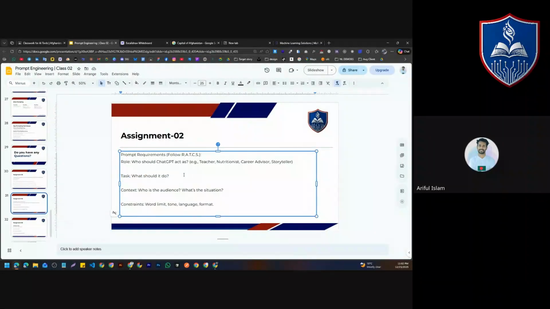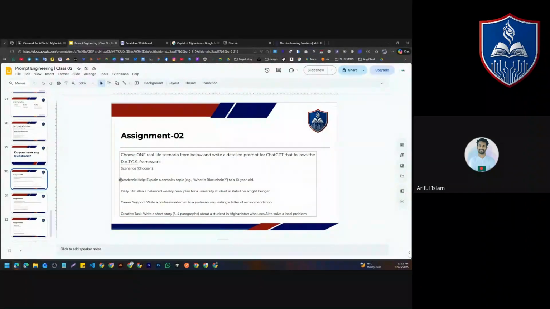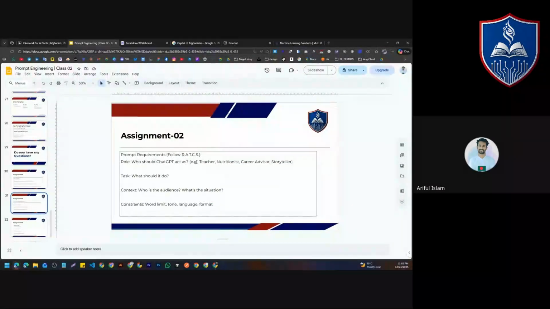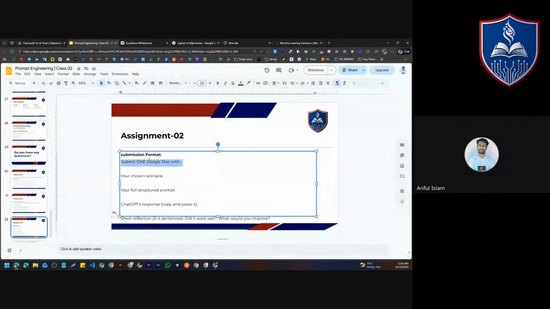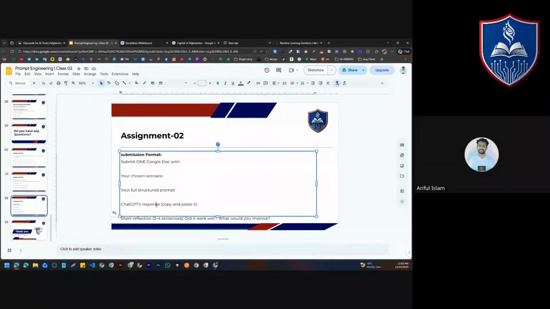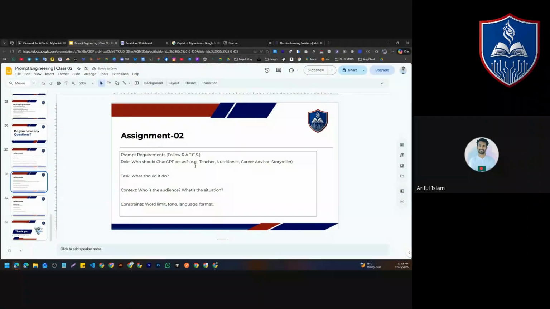Then you need to explain it. As you can see here, for academic help, for example, explain a complex topic such as blockchain to a 10 year old student. Once you get the output, you need to indicate which one is the role, which one is the task, which one is the context, and which one is the constraints. Once you get the response, submit it with the indicated parts on Google Classroom. That's it. I would recommend you get almost 5 to 10 responses which indicate this R.A.T.C.S framework.